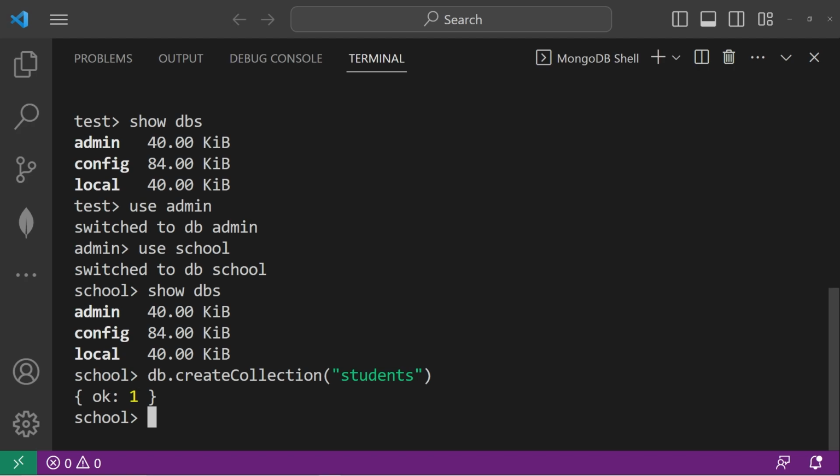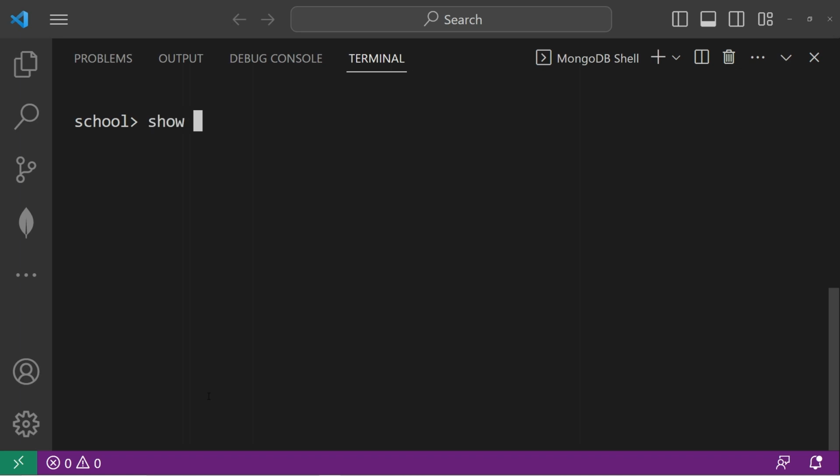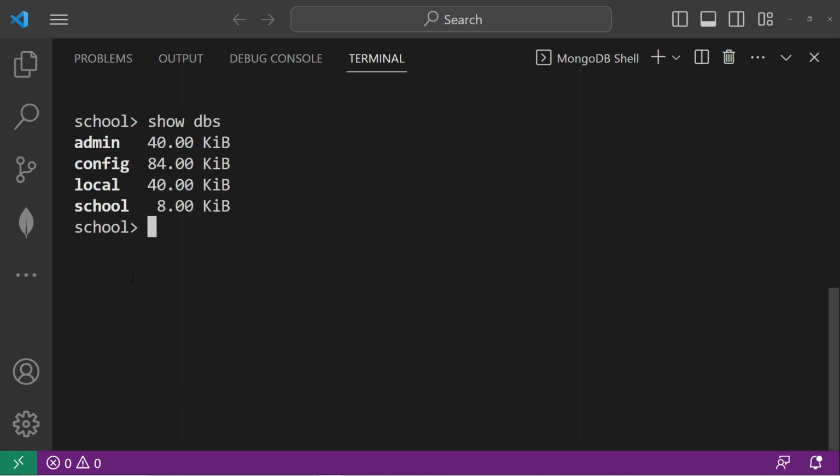And we are returned with OK. We have created one new collection. Let's clear our screen, show our databases again, show dbs, and here is our new database of school. Currently, we are within our school database, as you can see next to my cursor.